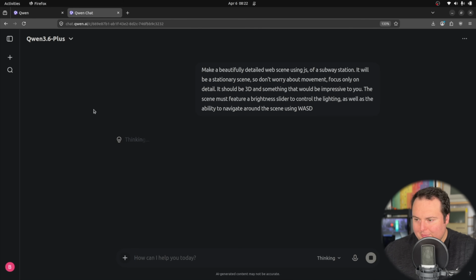So next up, we're going to be doing a hybrid test where we start in the web chat interface, giving it the static subway scene, where it must create a beautiful static subway scene with the ability to change the brightness with a slider as well as navigate around with WASD keys. Then, assuming this result works properly, we're going to take it and pop into OpenCode and have it turn this map into a simple low poly FPS.